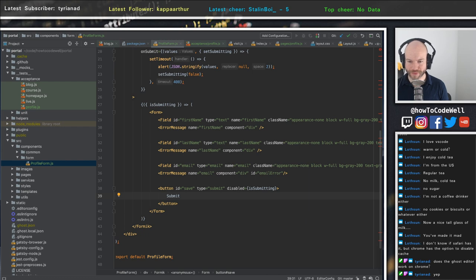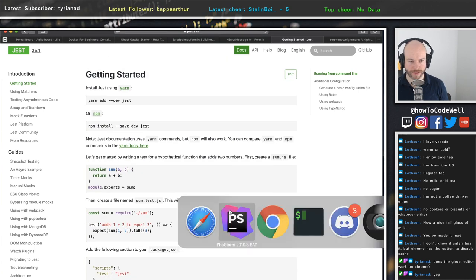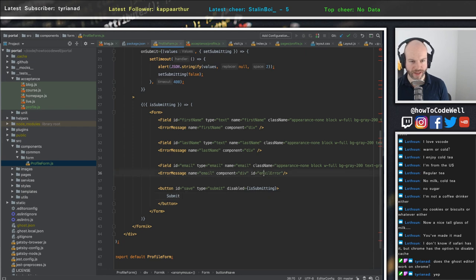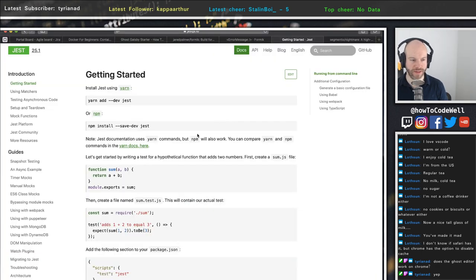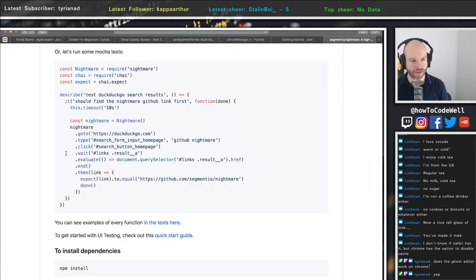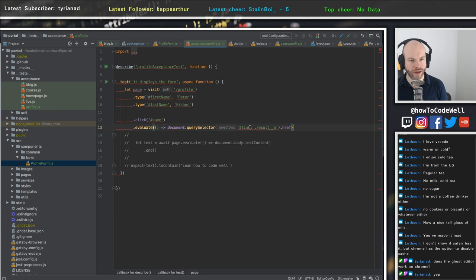Okay. Let's bring all of this stuff back up. Okay, so that was Jess here. We've added the email error, which means that in our profile, in our acceptance tests, we can wait for that to be populated. I'm not actually too sure whether I need to do a wait, to be honest. I think I could just do an evaluation of that, because it's not like it's having to make a call to anything external.